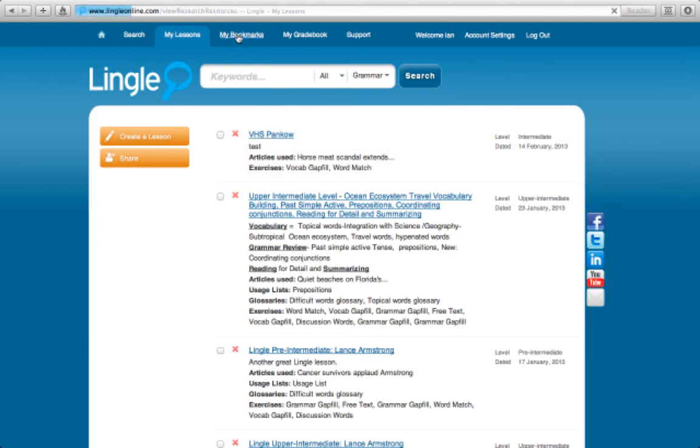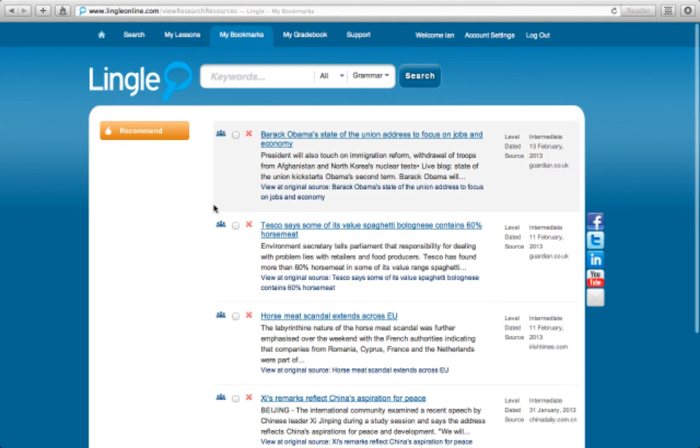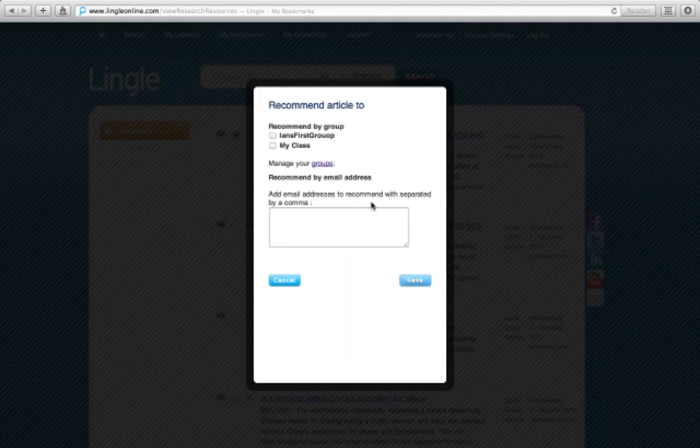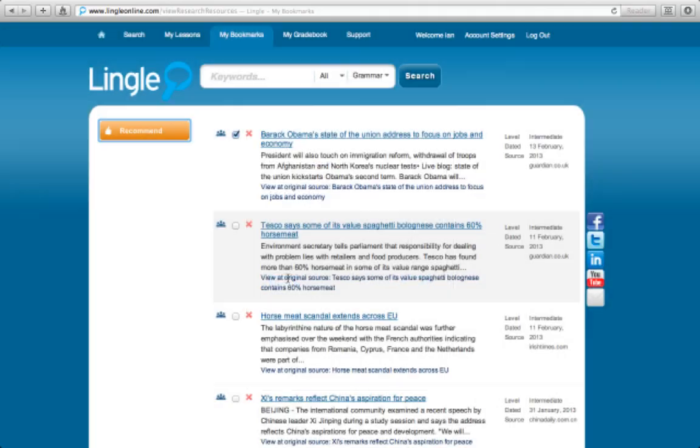You also can share your bookmarks, so if you want to recommend an article for a student to read, you just take any of your bookmarks and you can bookmark any article, hit recommend, and it's just like sharing. And then when they log in, they see it in their bookmarks. And that's how you create lesson materials very rapidly with Lingle Online.